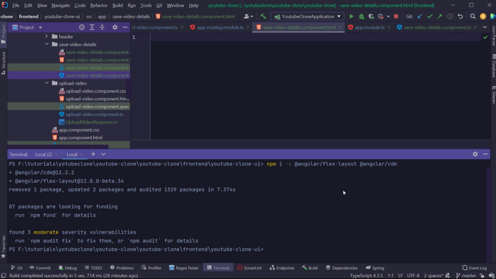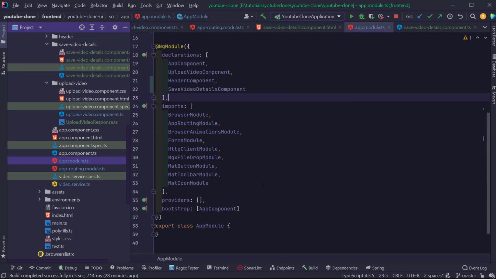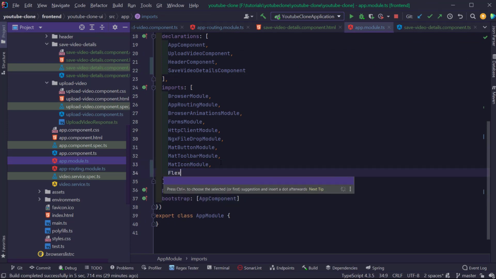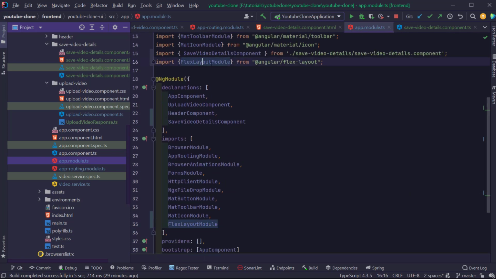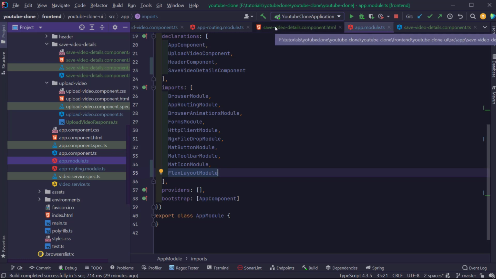Now you can see that the library is installed successfully, but to continue the installation, we need to add the Flex Layout module to the AppModule imports section. So I'm going to make sure to add the Flex Layout module inside the imports array. And again, if you're not using IntelliJ, you can just import the Flex Layout module from the Angular Flex Layout library.